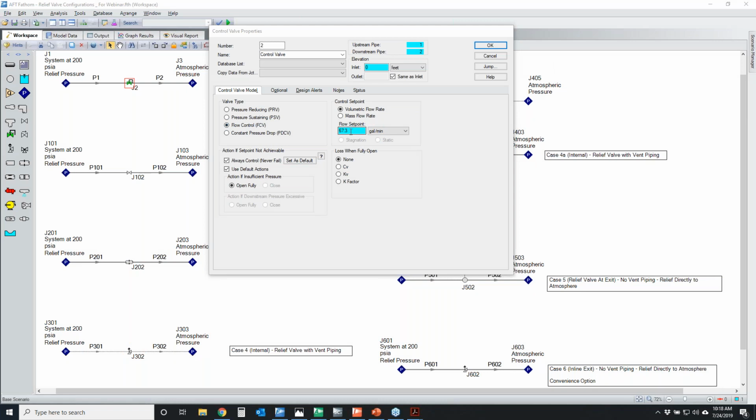If you don't know what your flow rate is, but you know what your pressure needs to be, either downstream of the relief valve or upstream of the relief valve, you can use either the pressure reducing or pressure sustaining options. And that way, it will calculate what your flow capacity is through the relief valve to ensure a fixed upstream or downstream pressure.